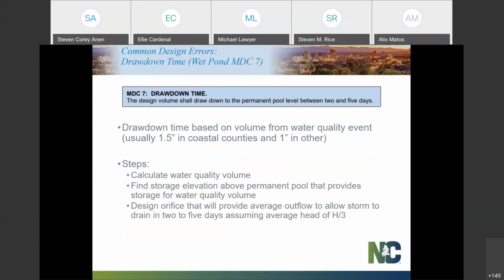And wet pond MDC 7 says that it has to drain within 2 to 5 days. So that drawdown time is based on the water quality event. A lot of times people will use a wet pond for peak attenuation and say, okay, my 2-year storm drains in 2.5 days. Well, that's not what we're looking for to meet that 2 to 5 day requirement. We want to see that the volume from the water quality event will drain within 2 to 5 days.